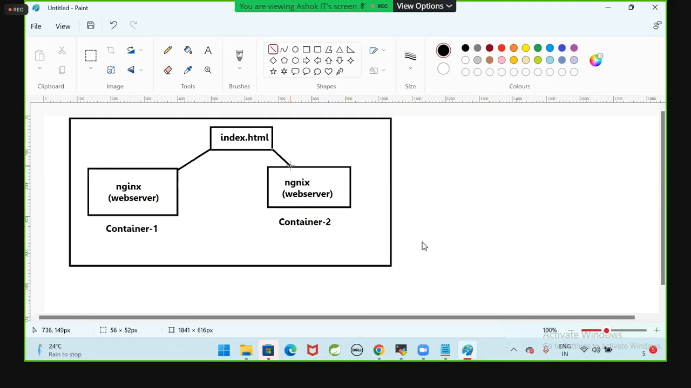So now, if you want to share the data from one Docker container to another Docker container, if you want to persist the data which is generated by the Docker container, we need to go for the Docker volume concept.